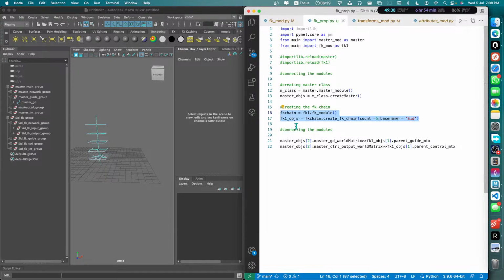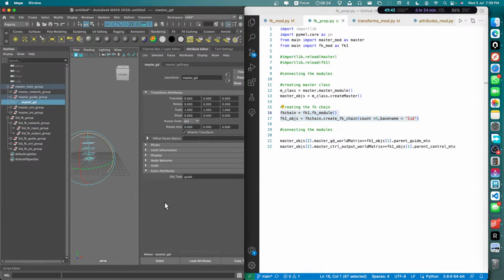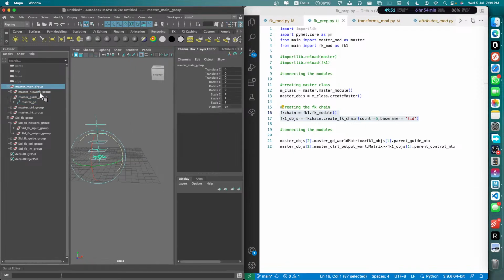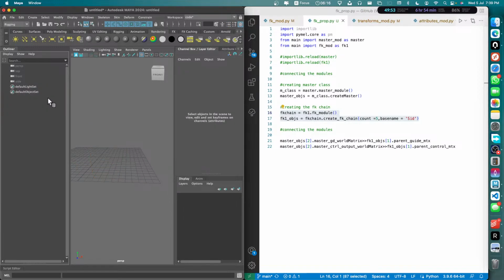We can even create a script to just save the guide positions, load them back, like save them as JSON, load them back, which won't be hard because we have GD under here and even have guide as an object type, so that makes it super easy. So alright guys, the other thing which we need to do right now is to create the base rig group. From here, creating the master class, creating base rig group.